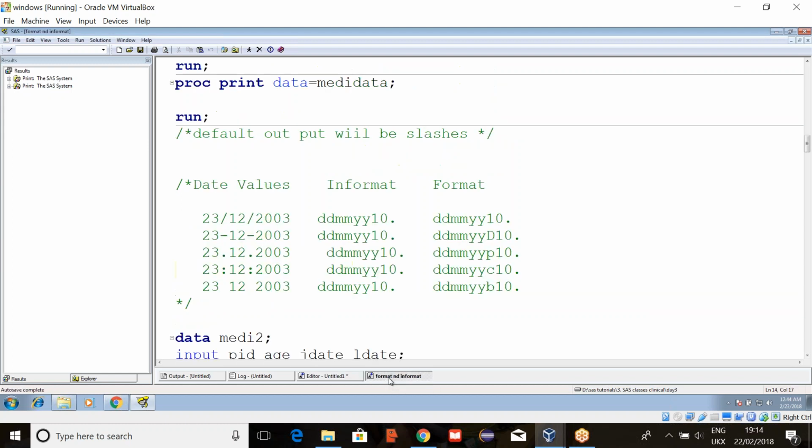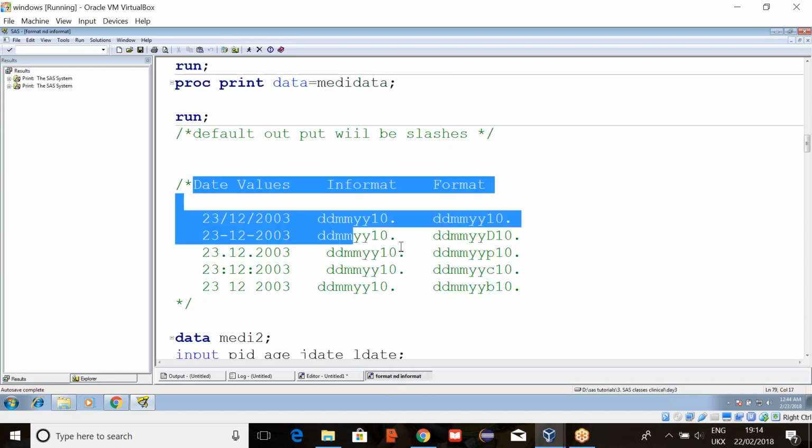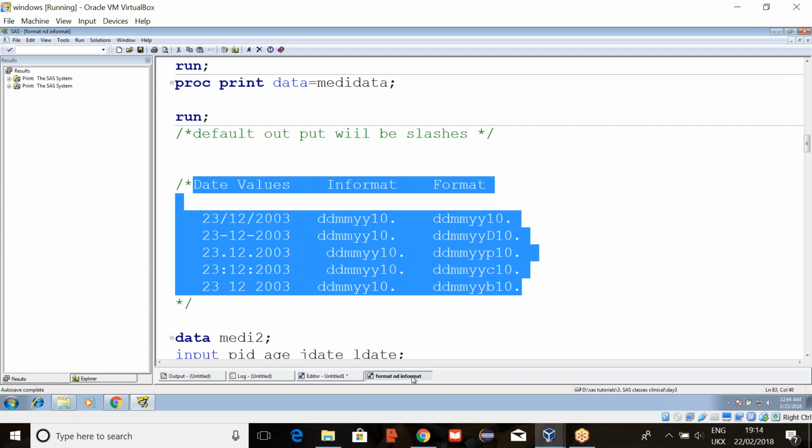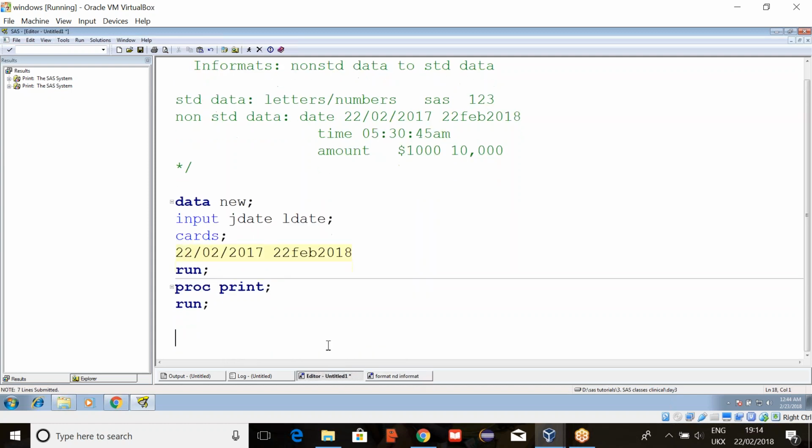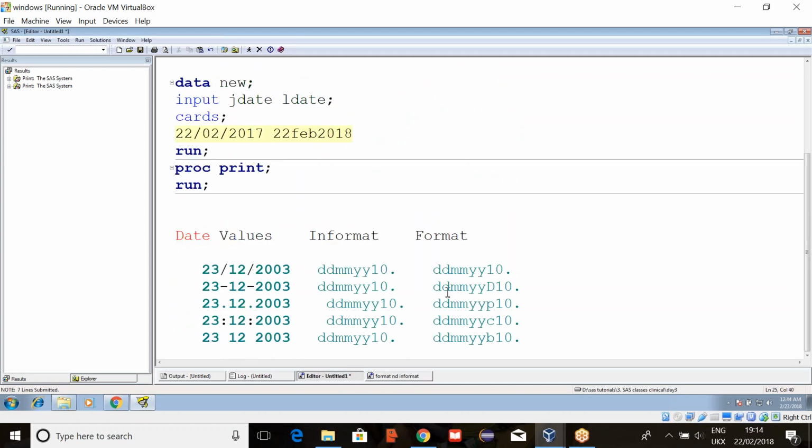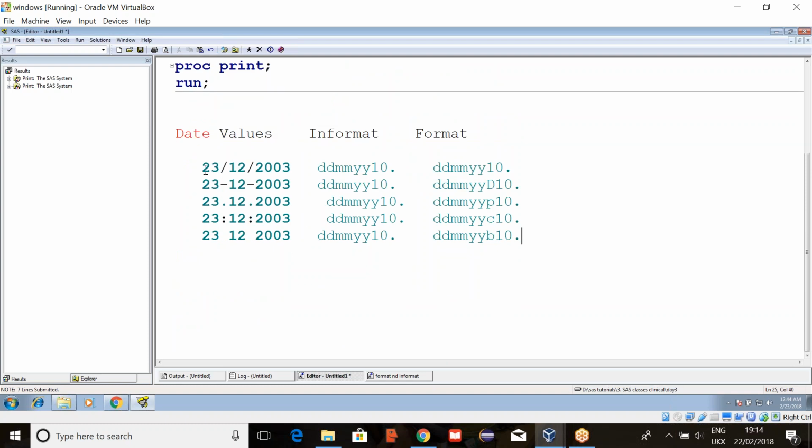Now, here we have a few default formats and informats. You have to remember these, and remembering is very easy. I'll tell you. See here, date: first day, month, and then year. So DD, MM, YY, and if you count, the total length is 10: 1, 2, 3, 4, 5, 6, 7, 8, 9, 10. So that's it: DDMMYY10.